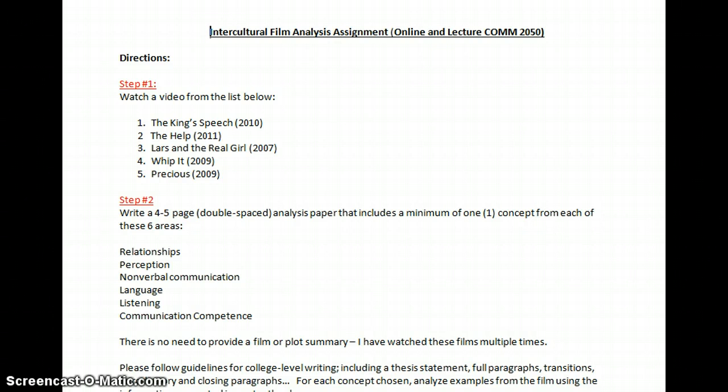Now keep in mind that the thinking and the rationale behind this assignment is that we don't do a final exam. This is considered the comprehensive capstone project. This is your chance to demonstrate how much you have learned throughout the semester. And what we're using is a film analysis format that asks you to watch a film and then to analyze that film, applying concepts from our course.